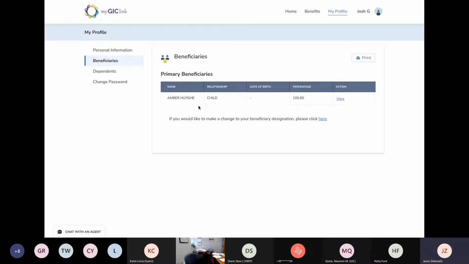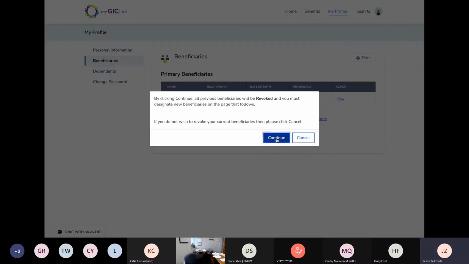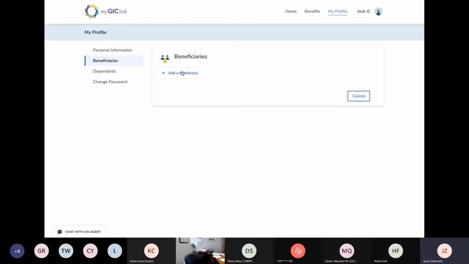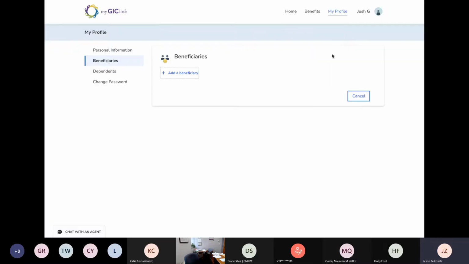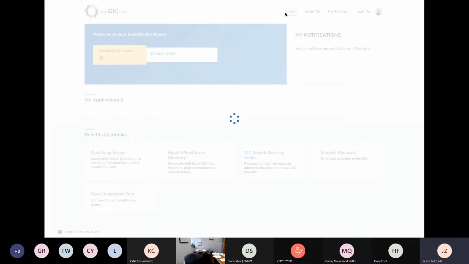So right now I have Amber right here as beneficiary. If I click continue, no more Amber. I have to re-enter my beneficiaries, so do that just as we did before. I'm going to skip over that because we saw that in the application.